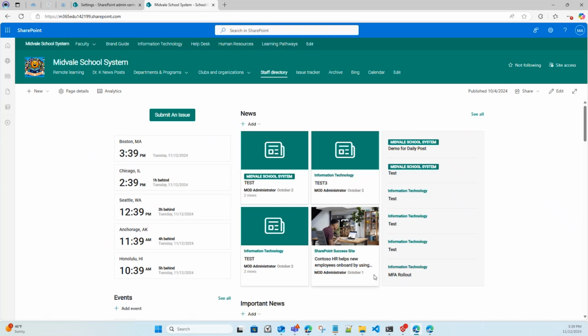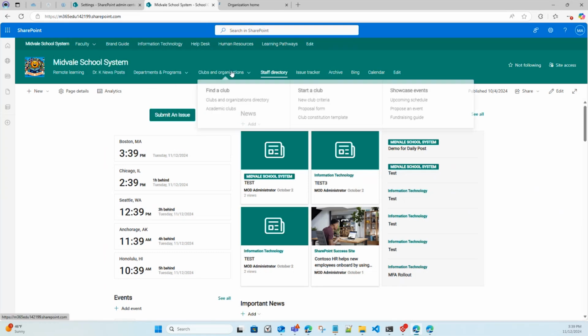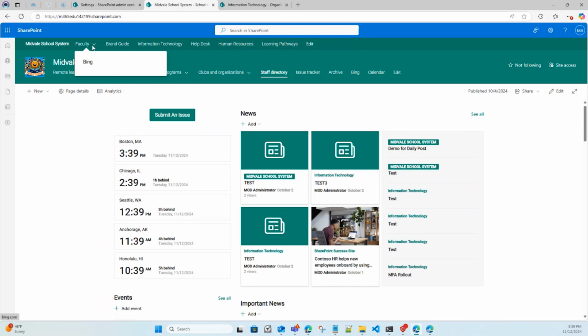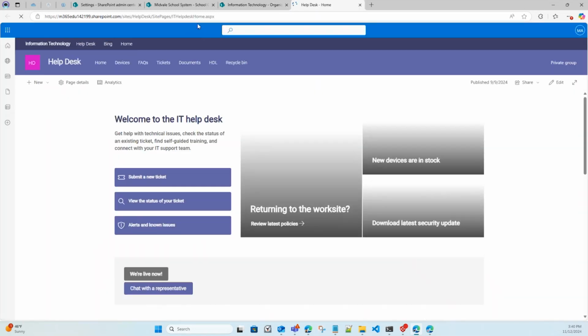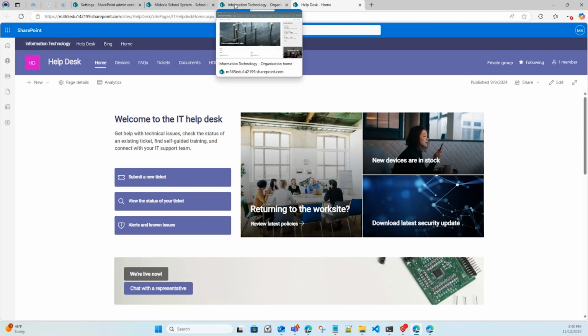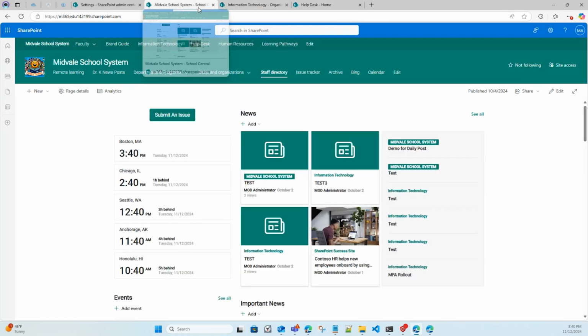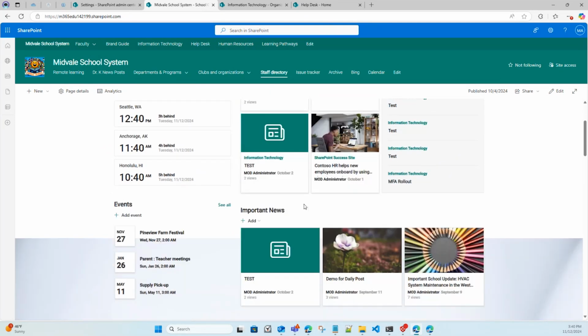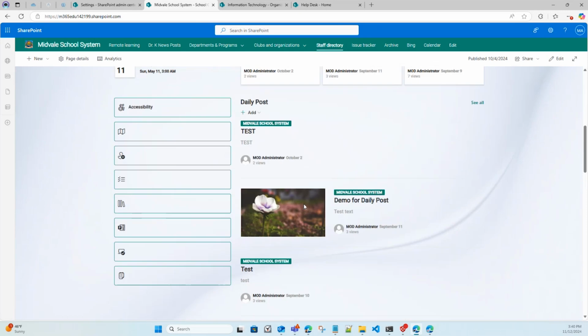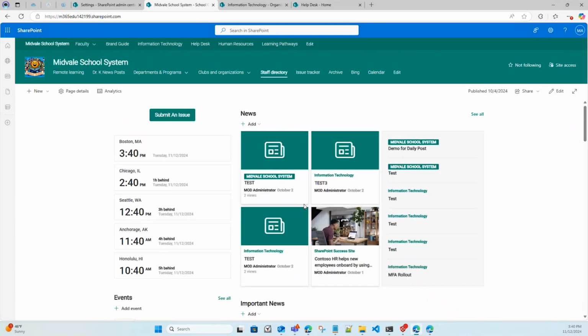We have what are called hubs. So you're able to create a hub of sites, so sites that are like-minded. In this case, Midvale School System is one of the hubs. Information technology is a separate hub. If I go here, this is my information technology hub. And we can see here, Midvale School System, this is a communication site. So it has different web elements that I put in here. This is where I'm going to be pushing out a lot of information.